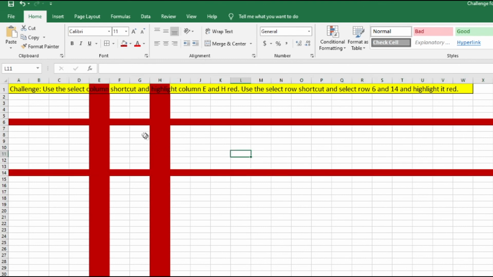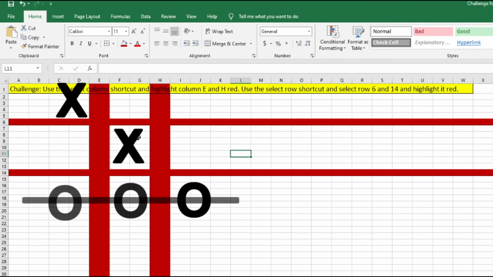And now we got a nice looking tic-tac-toe board for when you're goofing off in Nathan's and you just want to play tic-tac-toe with yourself.